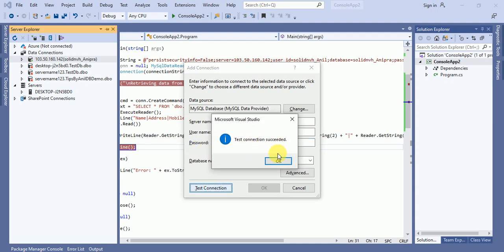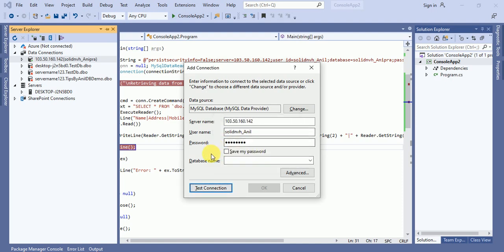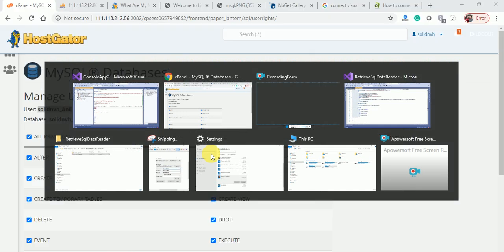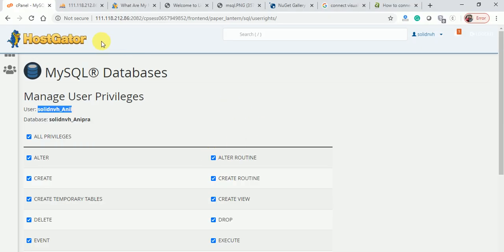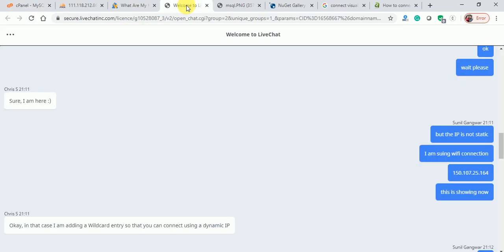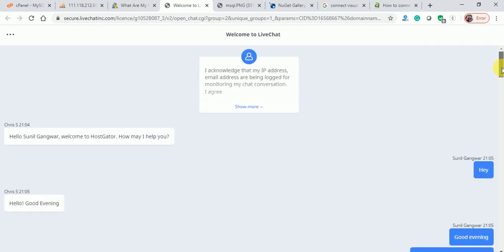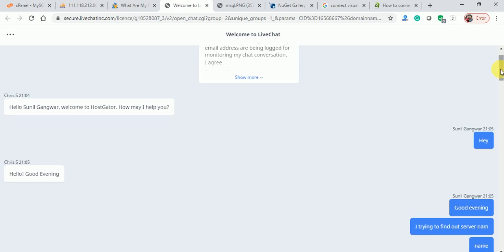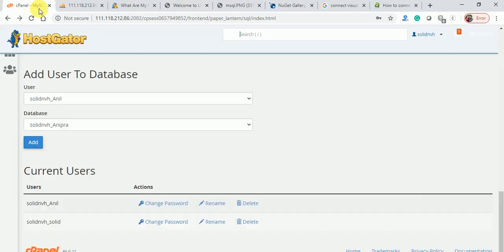The test connection succeeds, but sometimes the test connection will not succeed. What is the reason? Because your dedicated IP is not a public IP. So for that, what I did was connect with HostGator. That is where I have hosted my MySQL, and HostGator is my server.